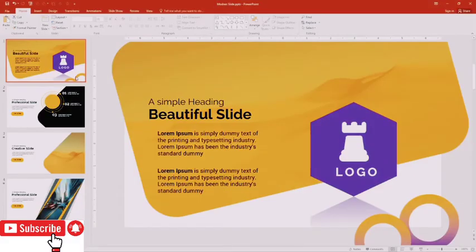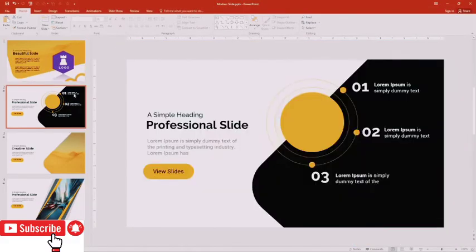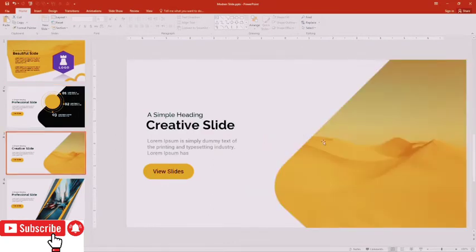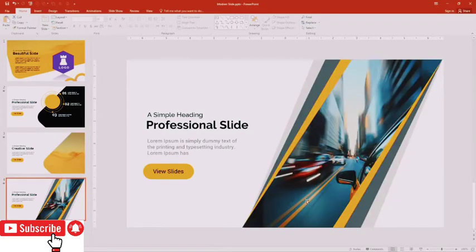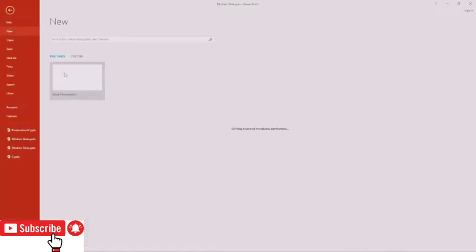in my videos. Before starting the second tutorial, let me show you this slide with a different layout. This one has a background image and overlay color, and the third one is a professional slide. I will design all these slides from scratch. Now first go to File, click New and select Blank Presentation.